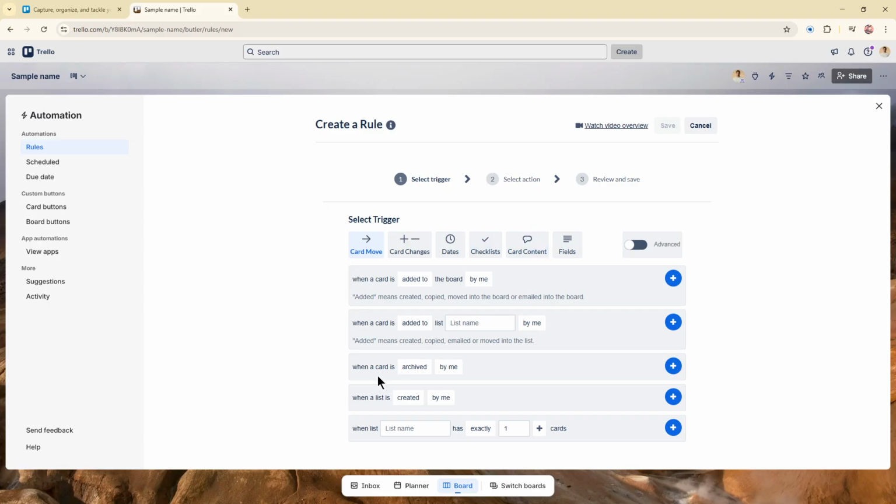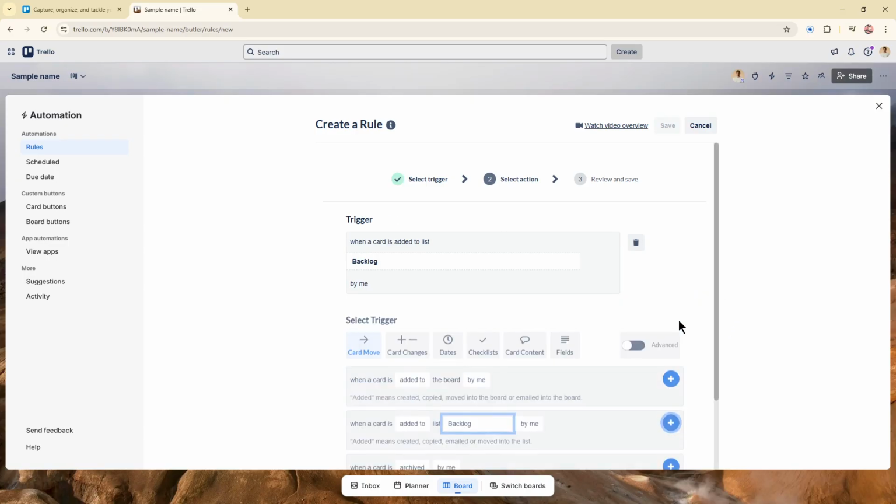After choosing the trigger, you can customize it based on what you need. For example, you might want the rule to apply only when a card is moved into a certain list instead of any list. Setting this up carefully helps make your automation more useful and avoids actions happening when you don't want them to. Once the trigger looks right, click the blue plus icon to add the next part.